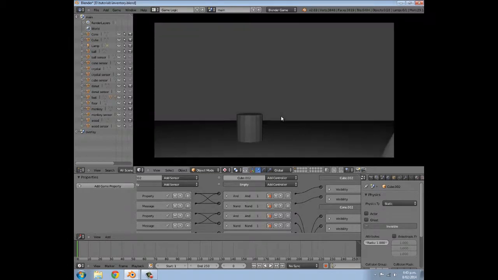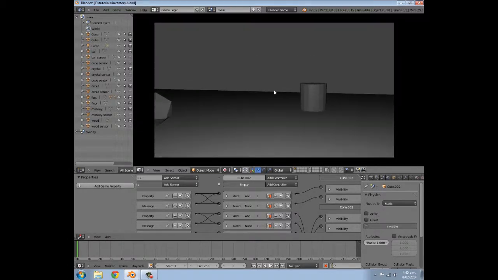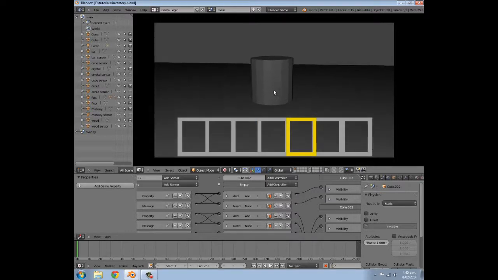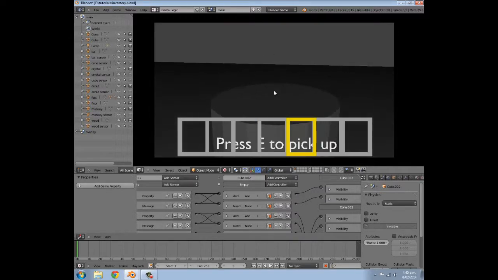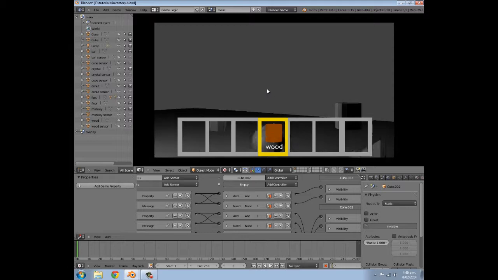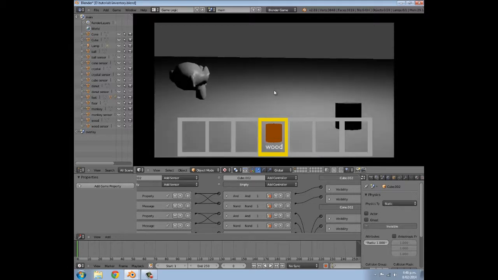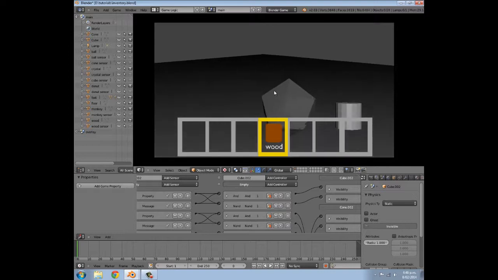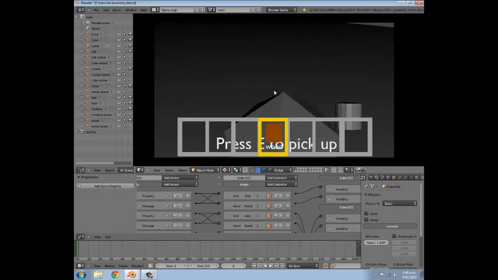zoom in a bit, and now if we press P, there we go, we'll bring up our menu, there's our selector, there we go, working nicely, and say I want to pick up this wood, and now go to number 4, then I have a small, probably a little bit too small, but you get the main point of it. There's a piece of wood floating beside there.